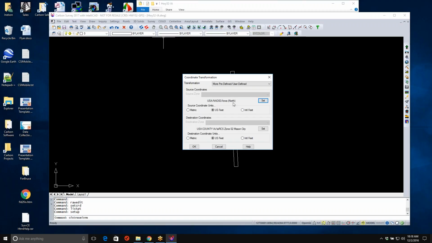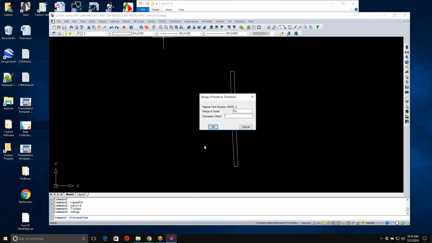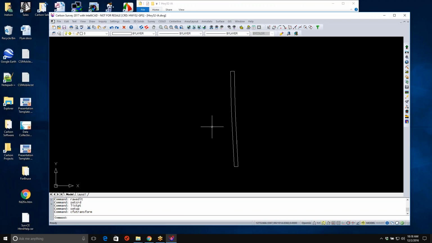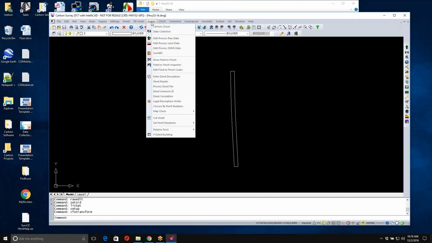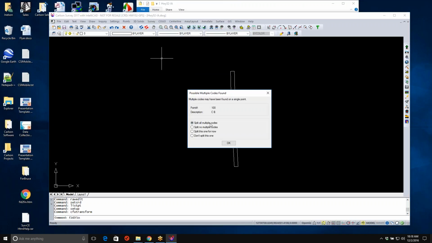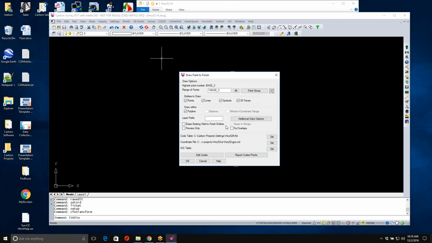So with these values set, I'm going to go ahead and just choose OK. And we're going to process all of my points. And now that coordinate transformation has taken place. And now what I would like to do is to go ahead and put this data onto my screen, but within the limits of this project site area that I have drawn. So I'm going to go to my survey menu, and I'm going to say draw field to finish. And I'll worry about the split multiple codes here later on, so say split no multiple codes. And again, I have all my data, and in this case I'm going to say draw within a polyline boundary.